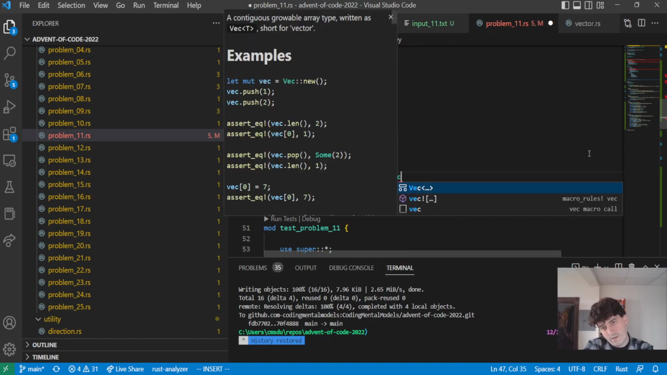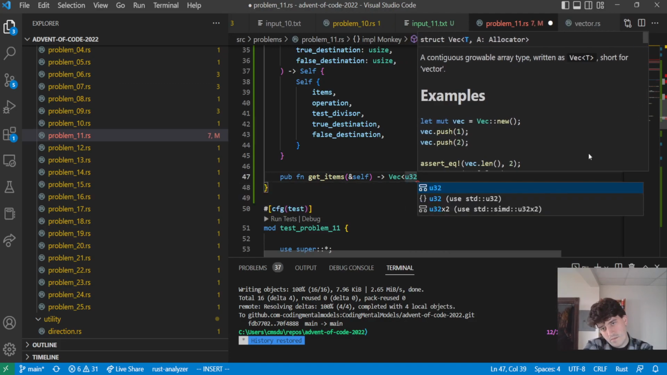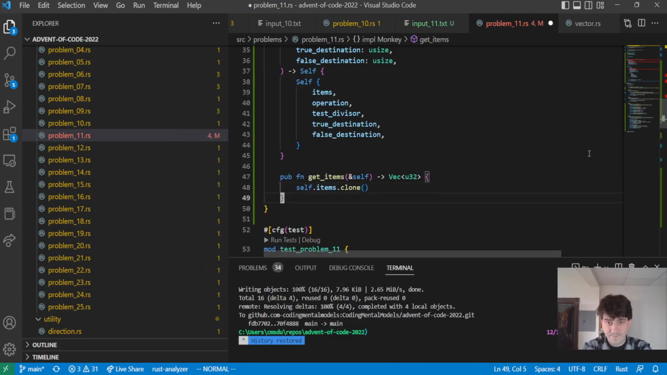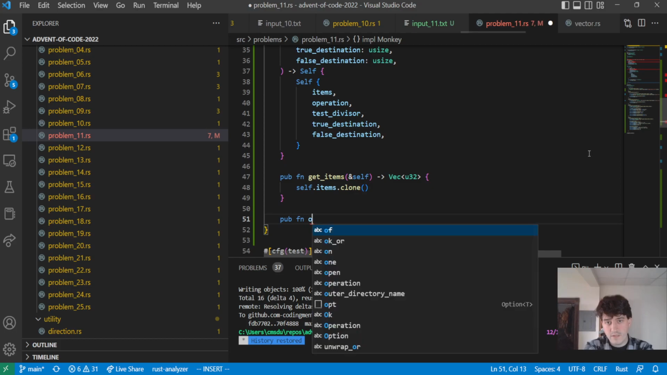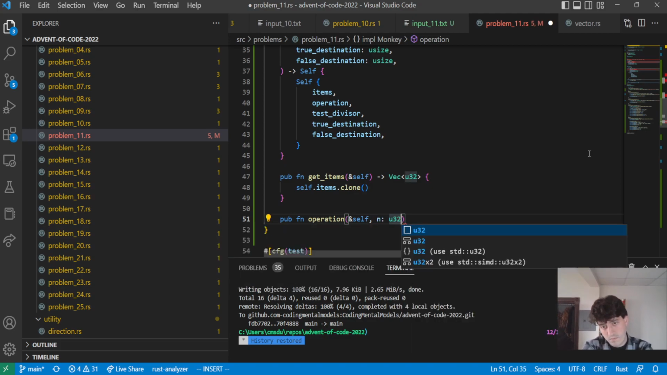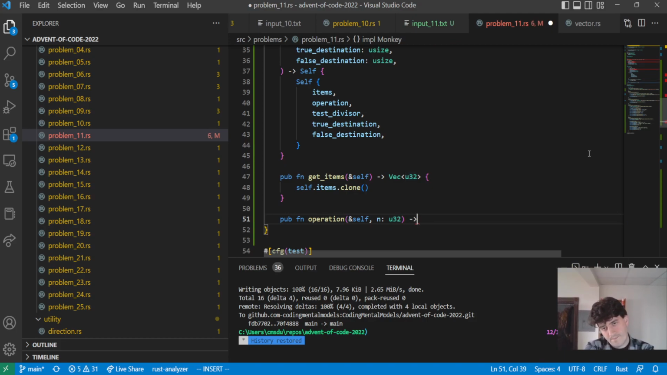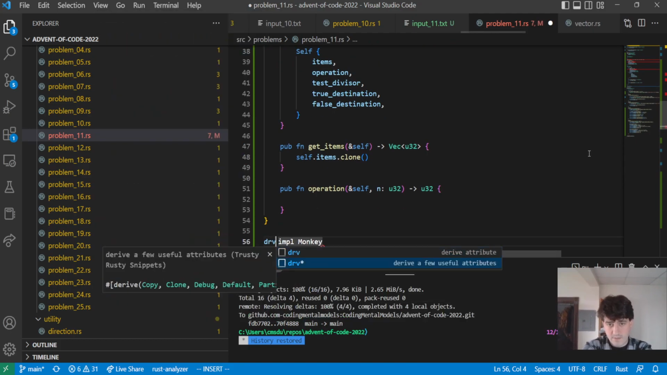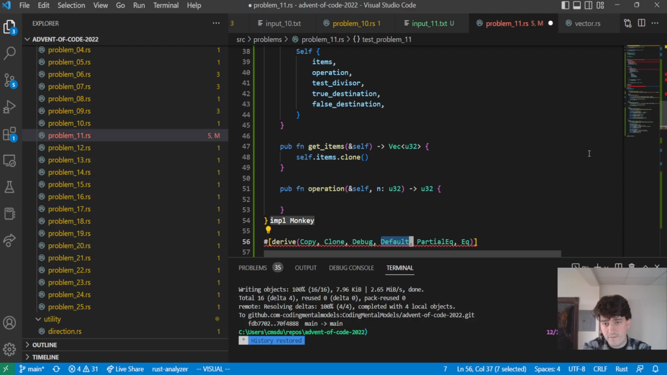Self should return a vector of U32s. self.items.clone. Pub function operation, applies to some U32. Yes. And gives back a U32. And we'll have to match on the operations there, so let's derive everything except default. We can derive hash, because why not?